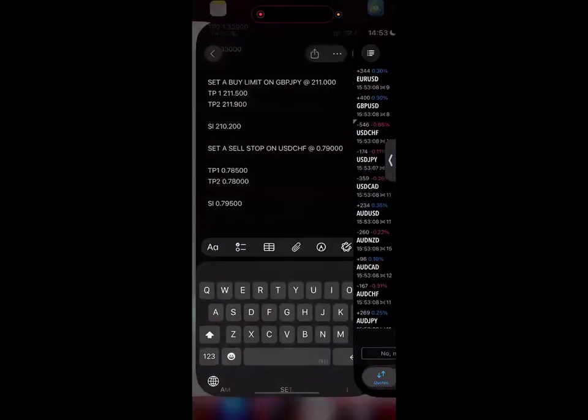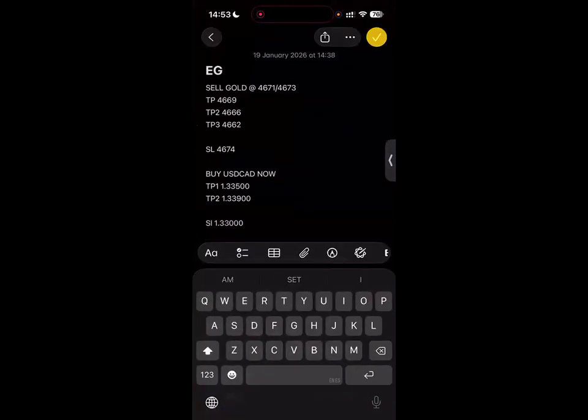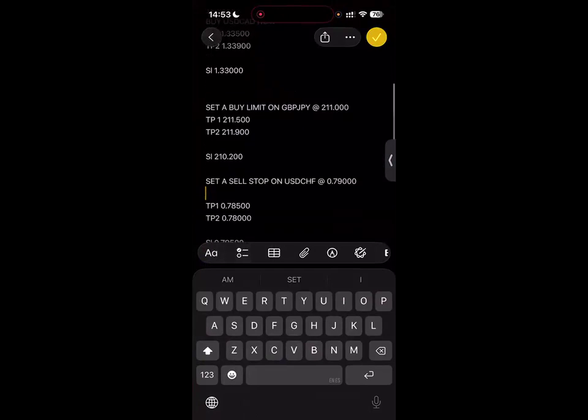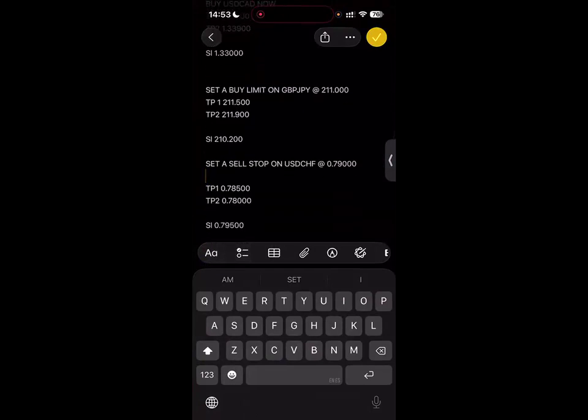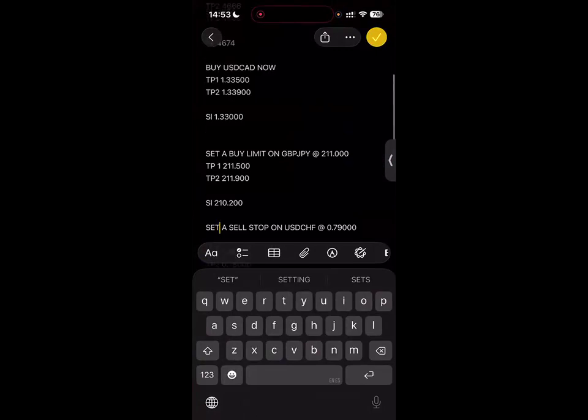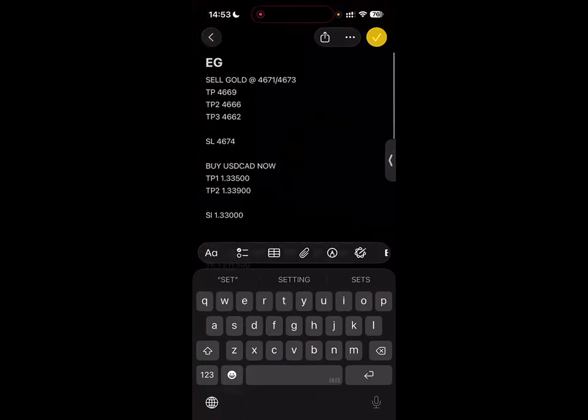Like I said, different trades call for different procedures. There are trades where you just execute immediately. There are trades where you have to set a pending order, either a buy stop, buy limit, sell stop, or sell limit. It is always going to be indicated in the trade idea. So if you see, set a sell stop, that means you go and set a sell stop. If you see set a buy limit, you go and set a buy limit. If they say buy now, you buy now.